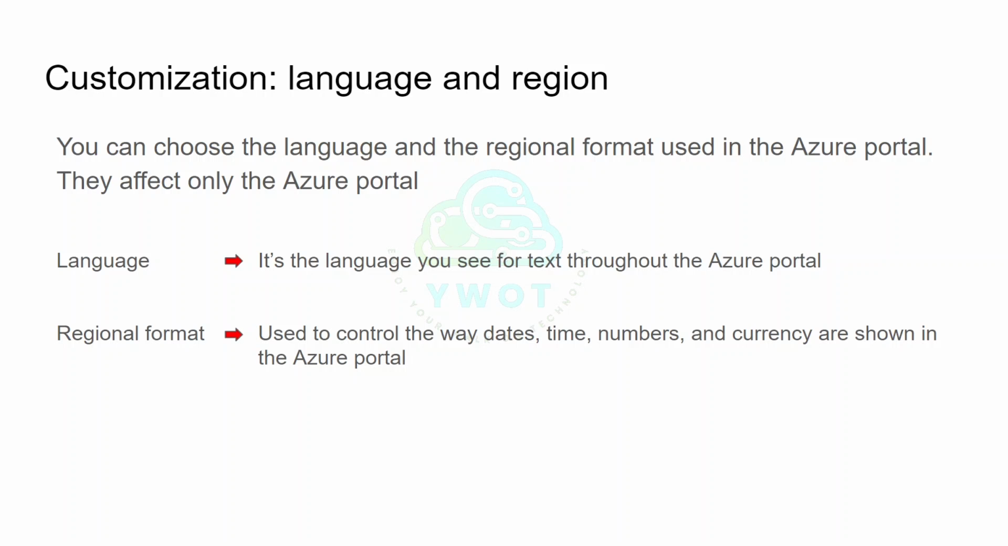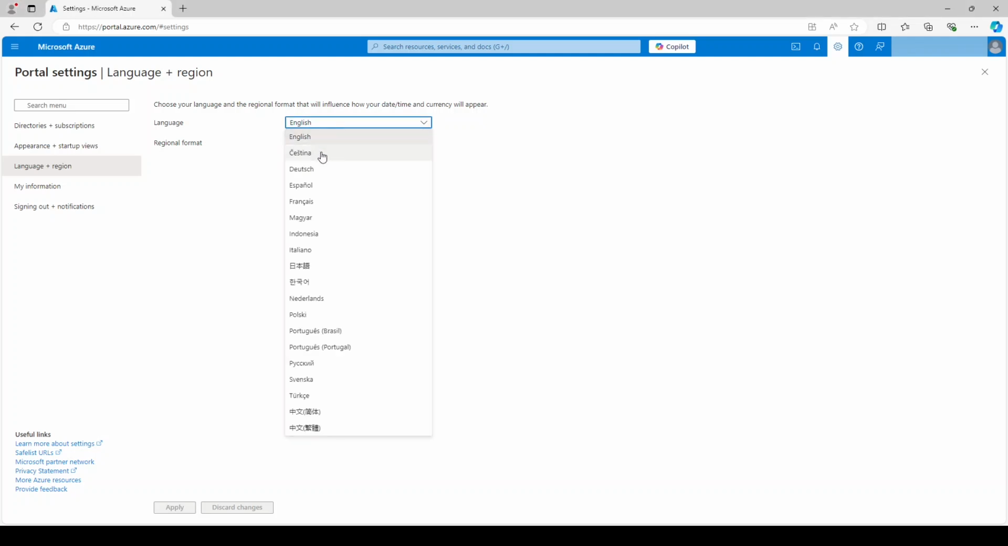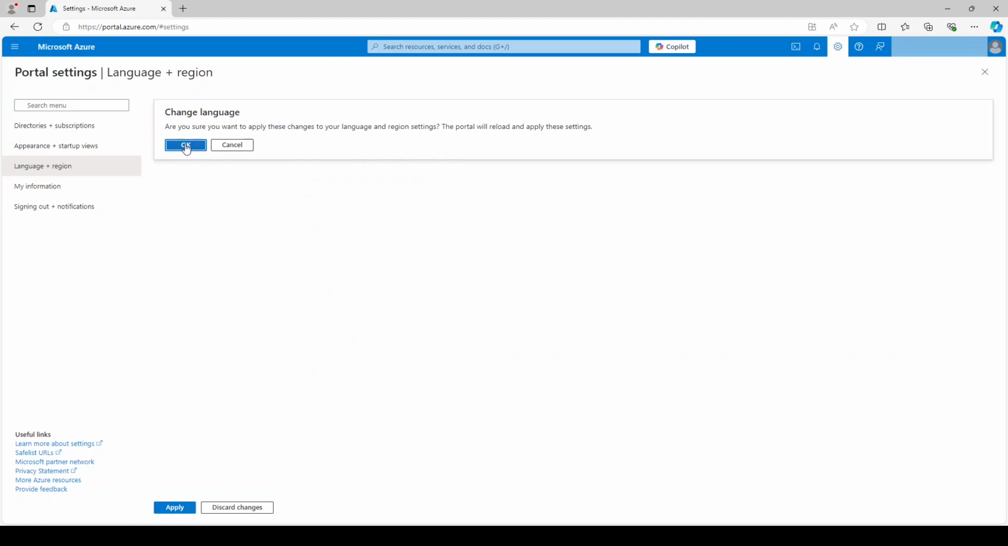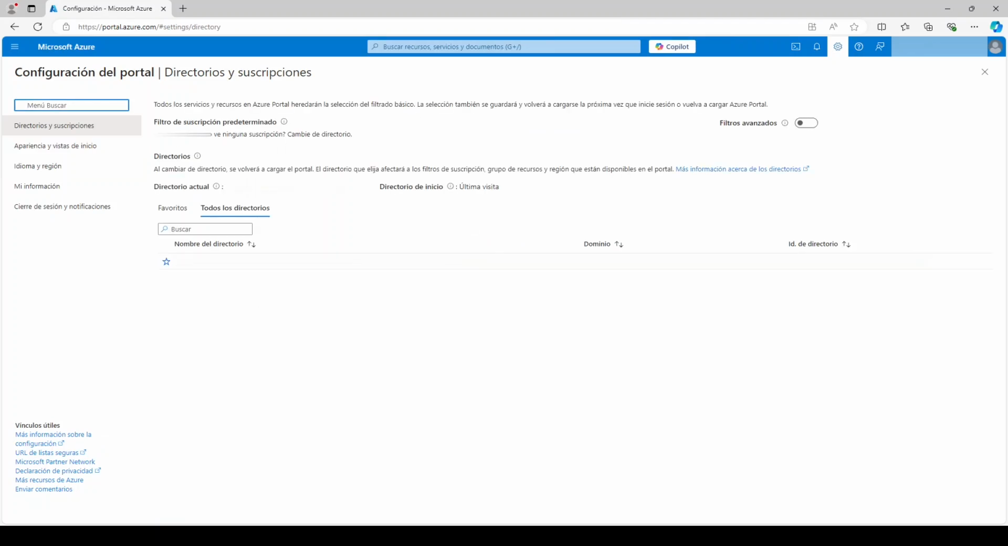We can also choose the language for text throughout the Azure portal. And we can also choose a regional format so we can control the way dates, time, numbers, and currency are shown in the Azure portal. To do so, we need to go to the Azure portal to the language and region menu. And here we can choose the language of our choice. For example, I can choose Spanish. And if I click apply, the portal will reload and all the text will be in Spanish.